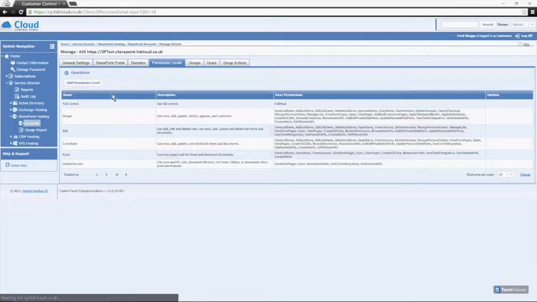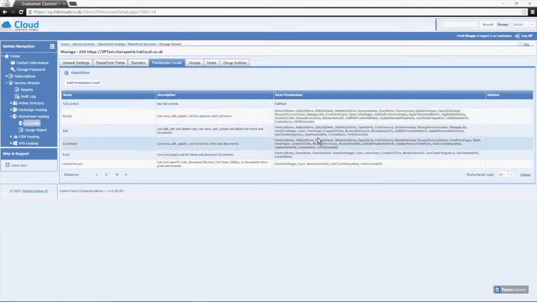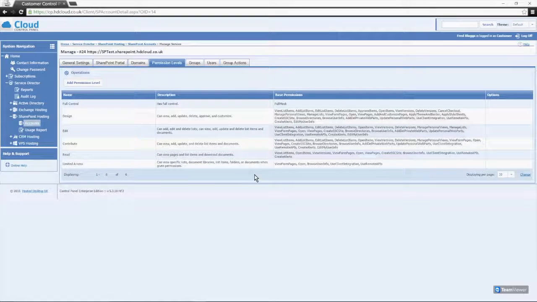You'll see here the six defaults that it creates. So you've got full control, design, edit, contribute, read, and limited access. And over here it gives you a summary of what the options are, what it permits them to do. You can add custom.